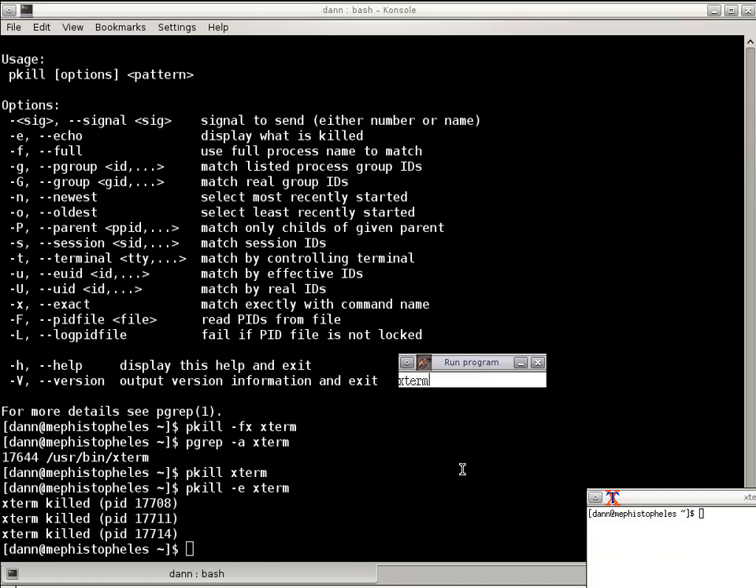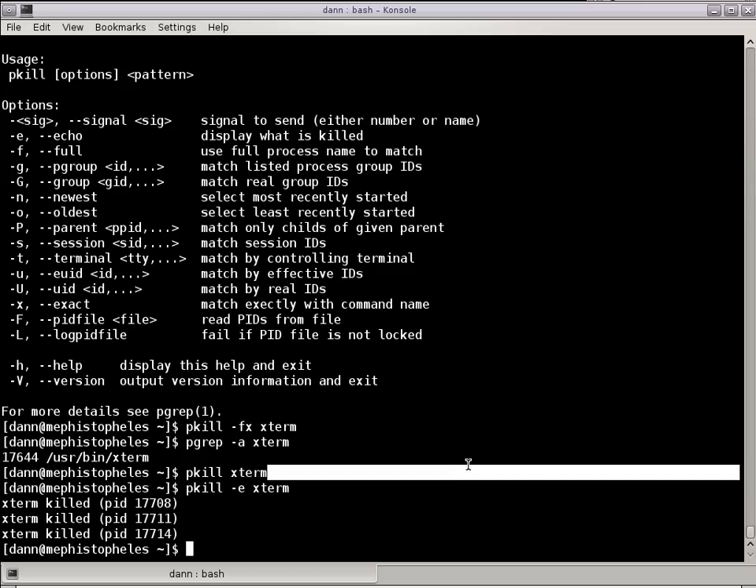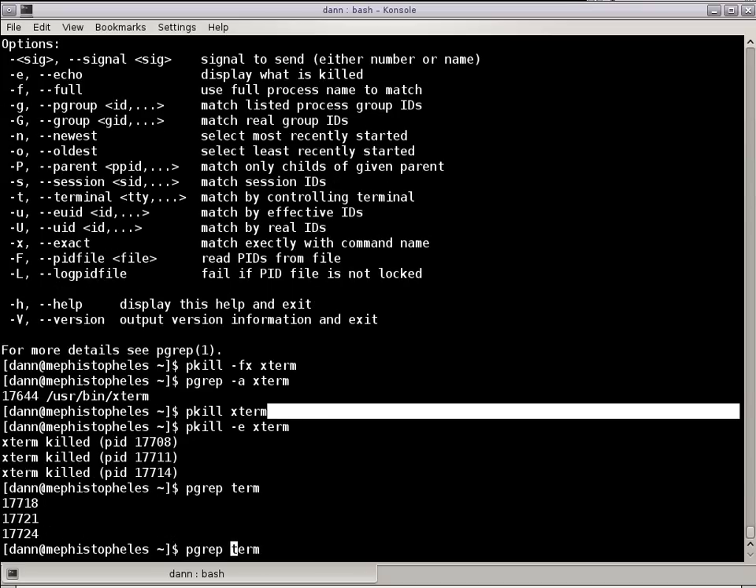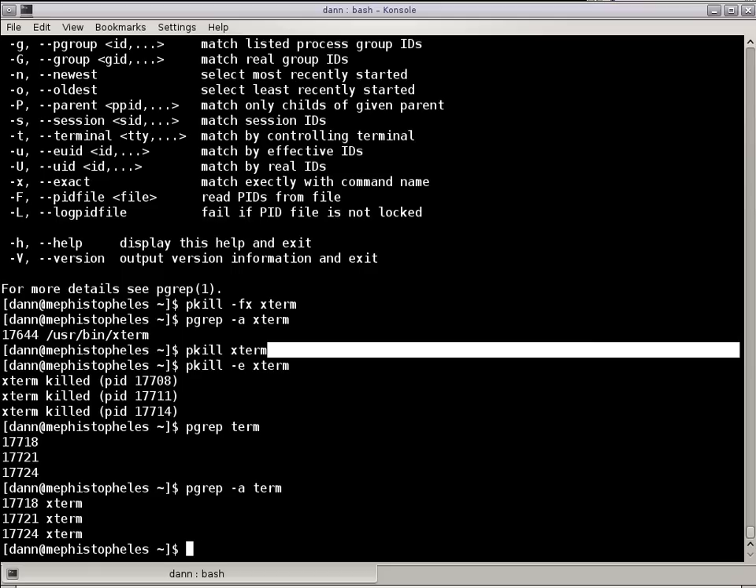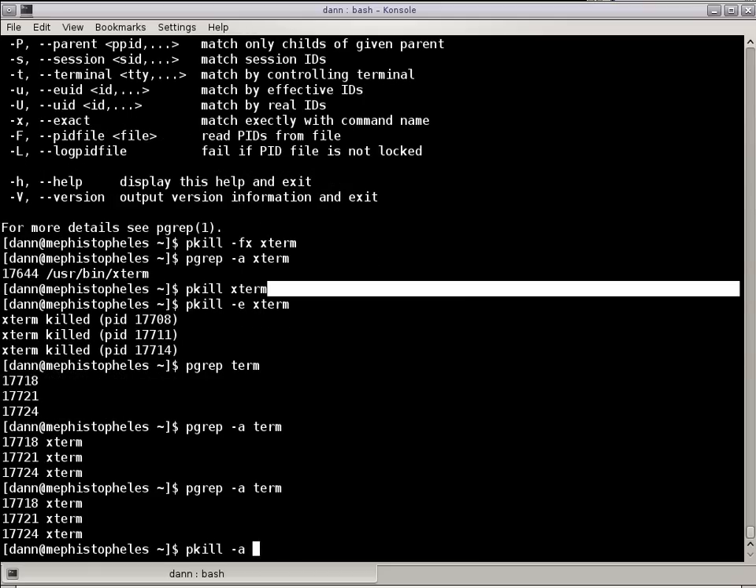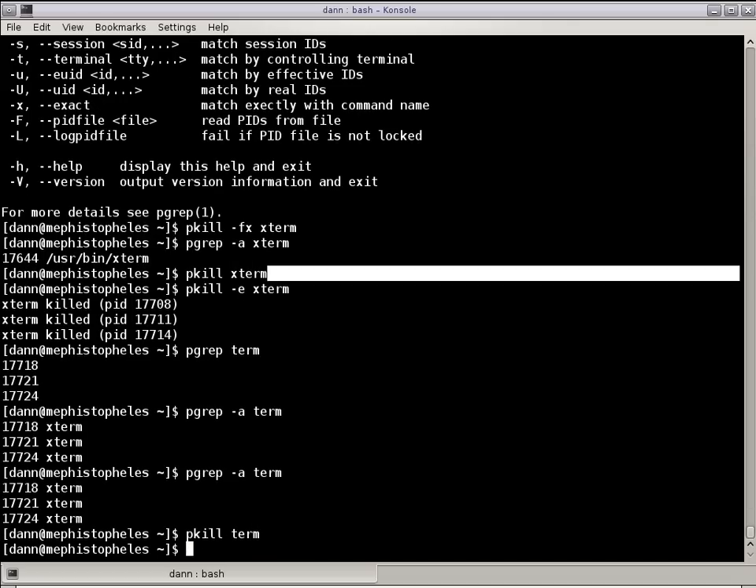Let's bring those up again. You see how I got three xterms running there. If I did pgrep term, you see I have three processes there. It's going to be all those xterm processes. Remember, pgrep -a term, pkill -a term, I don't need -a. Pkill term kills all those terminals just like that. So be aware of that. Anything that had term in there, if I did pkill bin, we'd be in trouble because I would lose my session. And that would not make Dan happy because I'd have to re-record this whole thing.